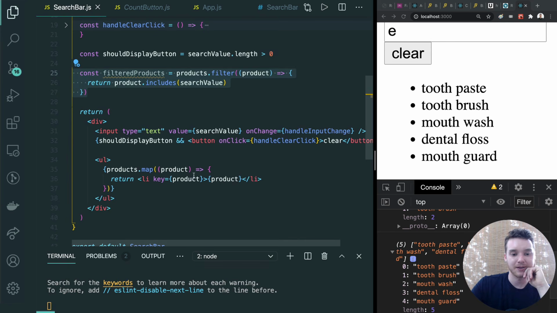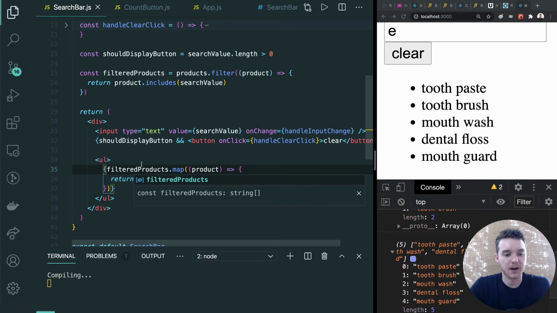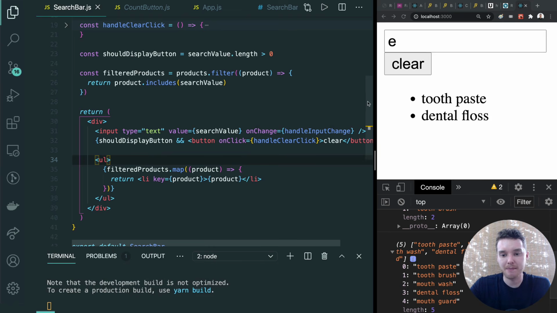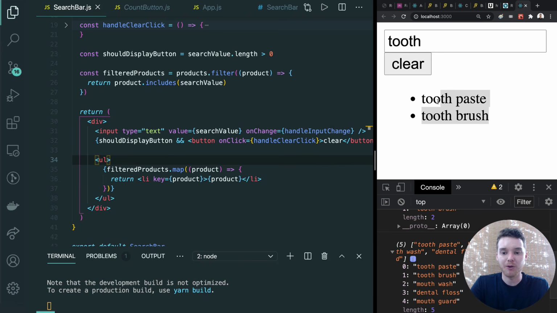And so then down here, instead of mapping over the products, so you can see right here, we're saying products.map. Now I want to say filtered products.map. So we're going to map over only those elements which are filtered. So if this is an empty string, you can see that all the elements are showing up here. If I was to start typing in tooth, now only the stuff for tooth shows up.